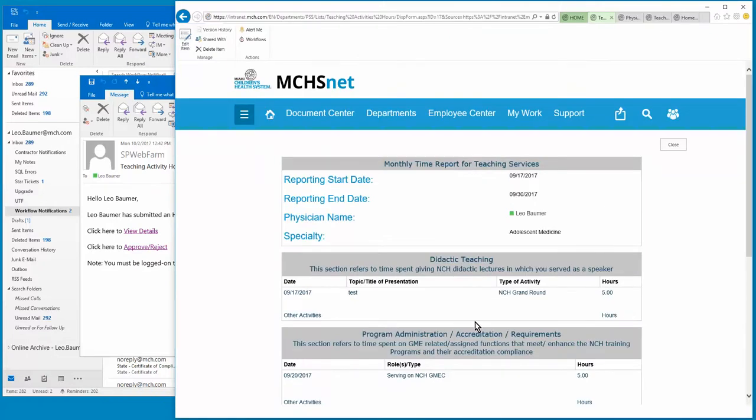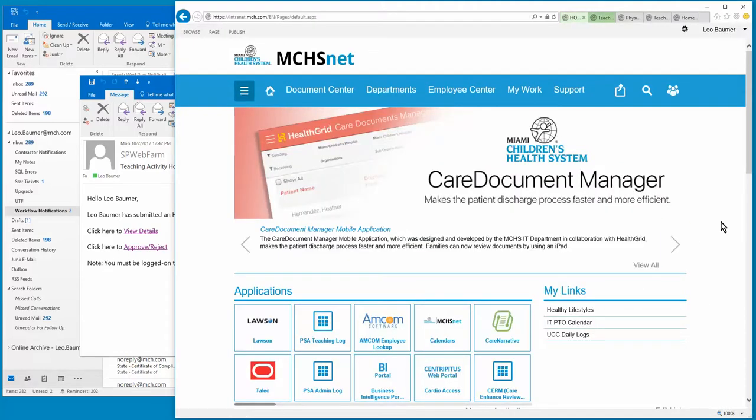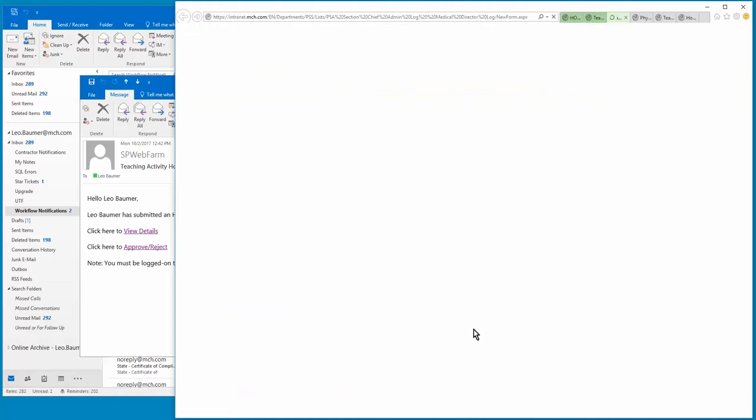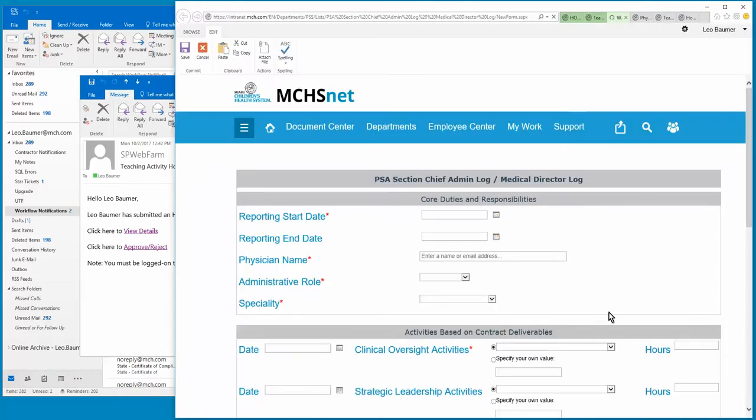And we're just looking at that same form that we got to from the email, just showing you a couple ways to get into that. Now I'm going to go ahead and show you the same process using the PSA admin log. Click on that tile right from the home page, and I'm going to show you the form, and then I'll fill it out and go through the same steps again.